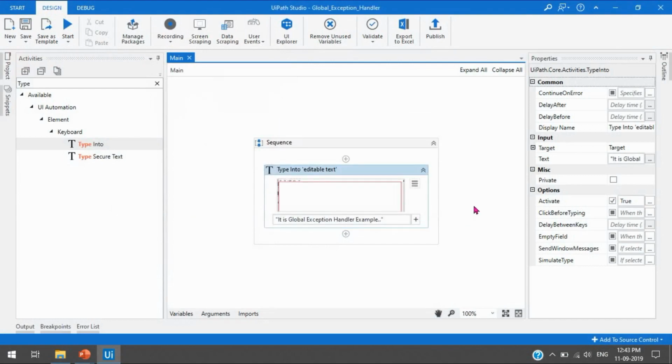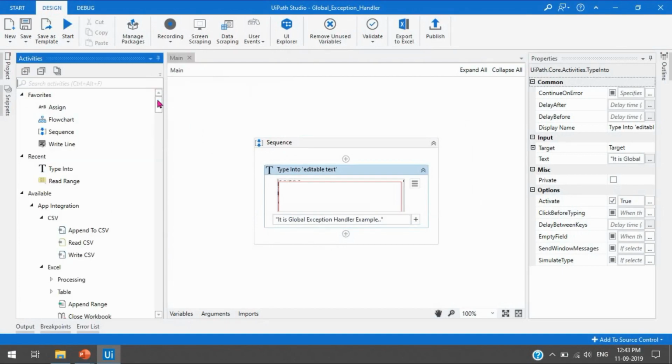Now to overcome this issue, we can create one global handler workflow here. Let's suppose this is the project named global exception handler, and it has multiple workflows like sequences and multiple flowcharts, because you are working on a project that has multiple workflow files. In any workflow file, if you are getting an error, then that will redirect to that handler workflow file. So for that we need to create it.